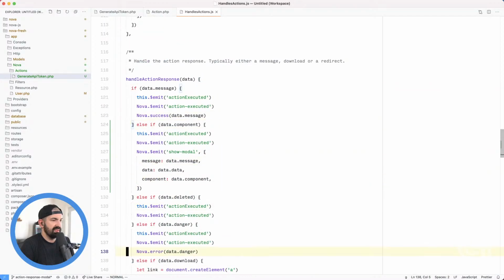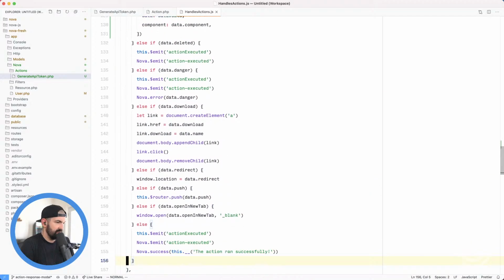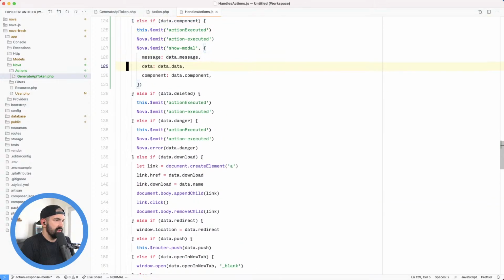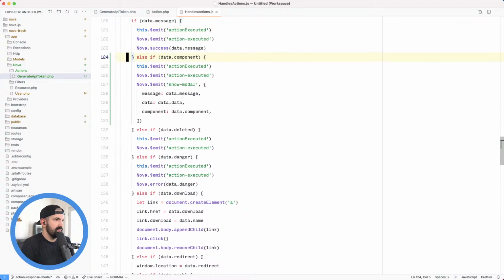And see, this basically needs refactoring because it checks different properties on the data object that comes back. If it's a component, so this component, and this is actually a way you can do a custom modal yourself.